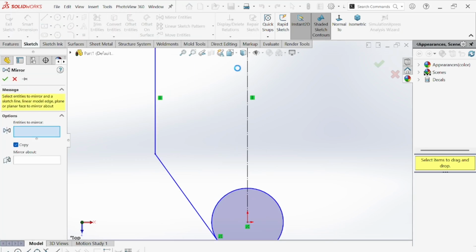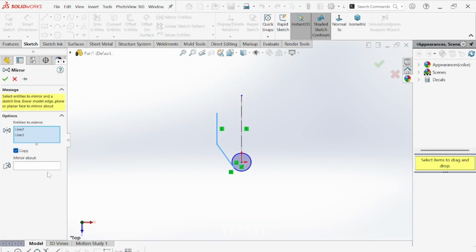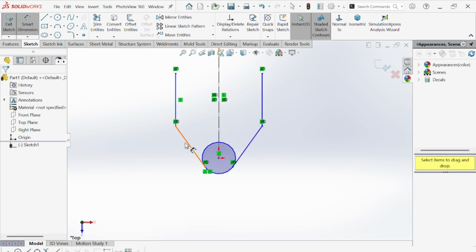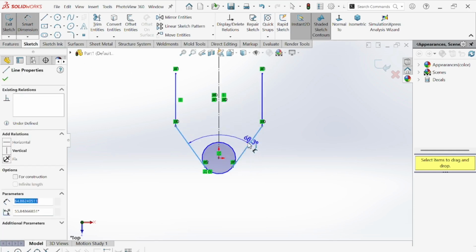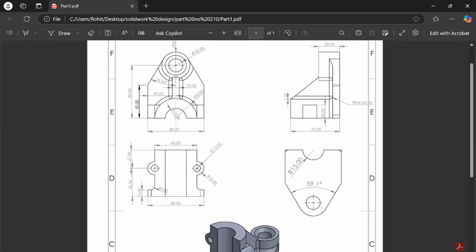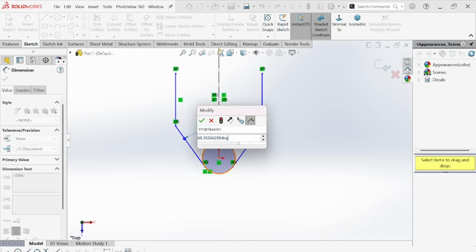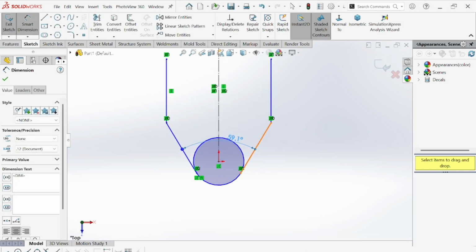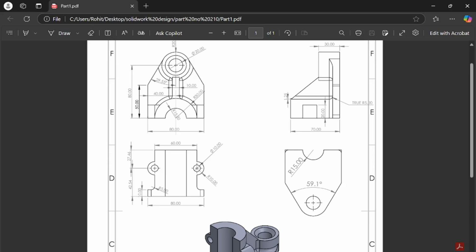Now come here, go to mirror entities. Now this time we need to mirror this thing, and where? Here. So that's why mirror about. You always have to select this one that I already had told you in my other videos. Now here we need to define the angle. So select this one, and let's define what is the angle. So the angle is 59.1 degree, 59.1 degree. So simply make this one 59.1. Okay, it's perfect. 59.1.